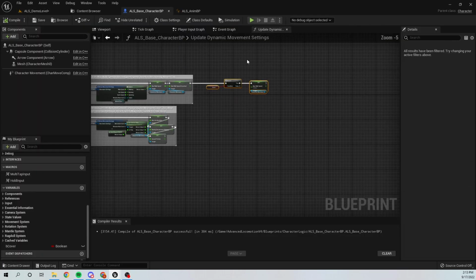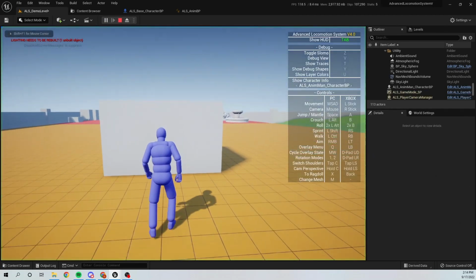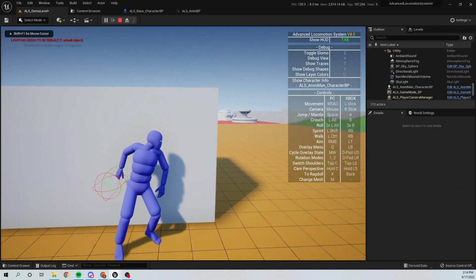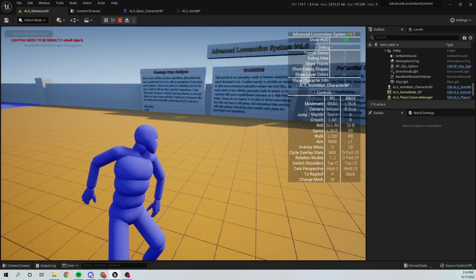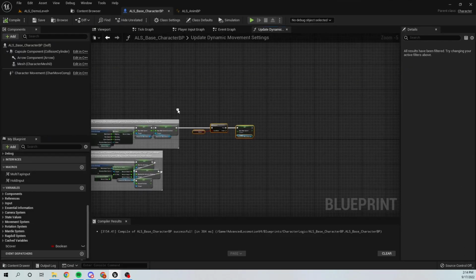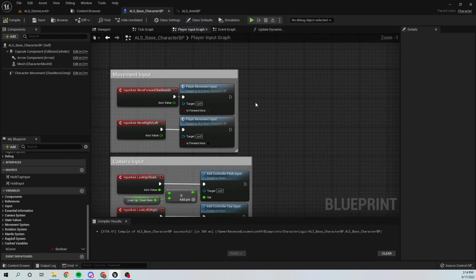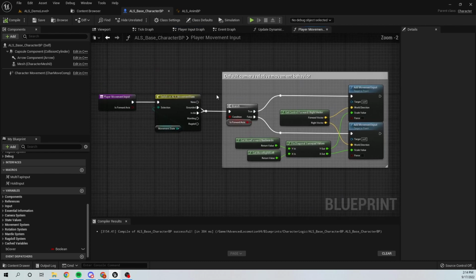So now we need the functionality that we can only move left and right with cover object. So currently you can see I can move forward and backward as well. So this is not what we want. So for this I'm gonna open my player input graph. Here is my player input graph and here is player movement input.